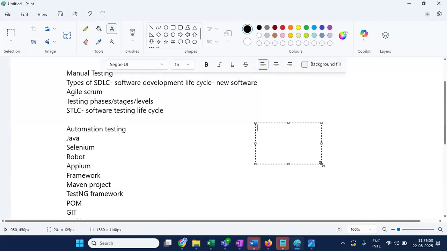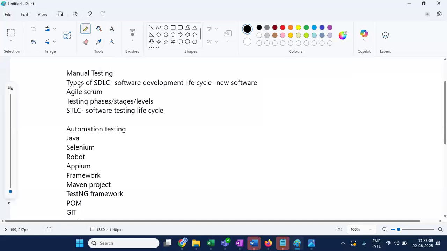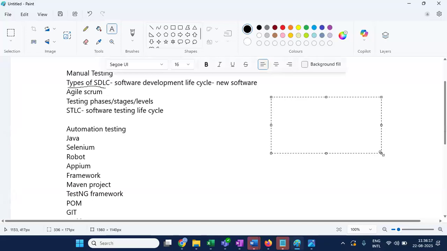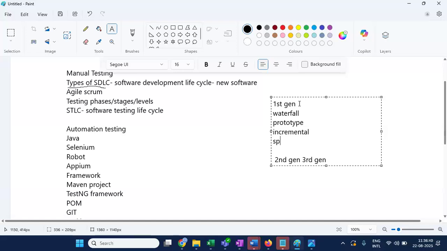Okay, from Monday, I am going to start with the first topic, the types of SDLC, the software development lifecycle. In types of SDLC, you need to cover the three generations of development lifecycle: first gen, second gen, third gen. In the first generation, we have four models: waterfall, prototype, incremental, spiral.